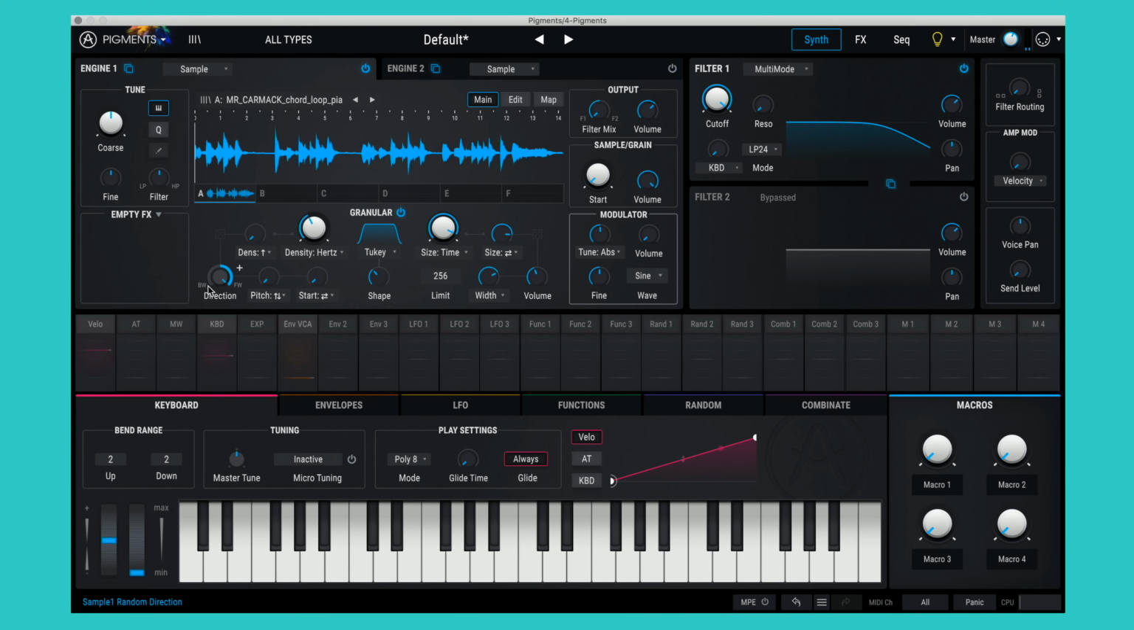These three parameters on the left will randomize the start, where it's starting, so the pitch, and kind of the direction if it's going forward or backwards. Like this time, this will be like half the time it's forward, half the time it's backwards.